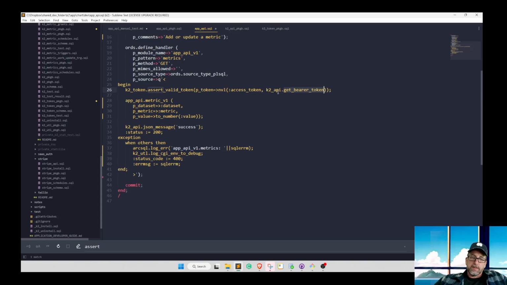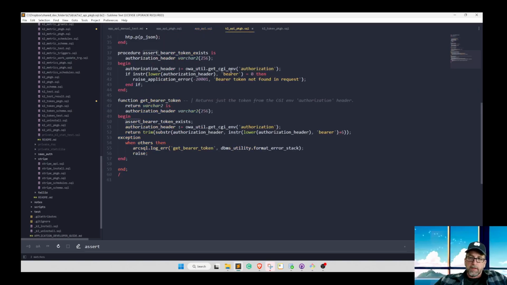And it does this using a call to K2 API, which you can go look at. I'll show it to you here. This function get bearer token asserts that there is a bearer token. So we've got this little code here. It throws an error if it doesn't find it. And if it is there, it gets it and then parses out the token. I'm assuming the CGI env always works lowercase. I'm hoping that's always the case. I'm not entirely sure of that.